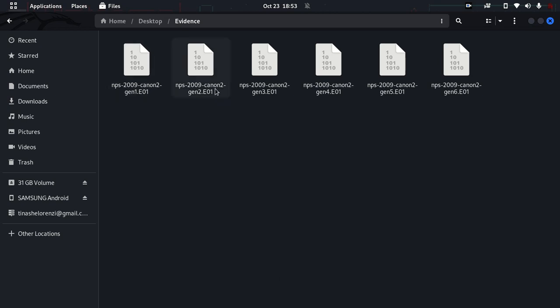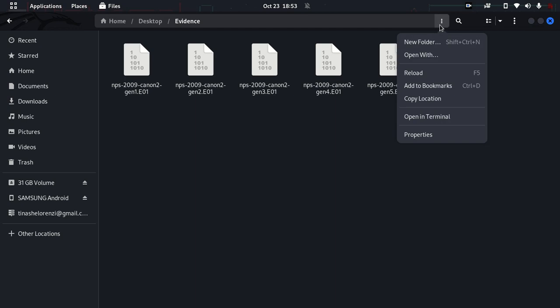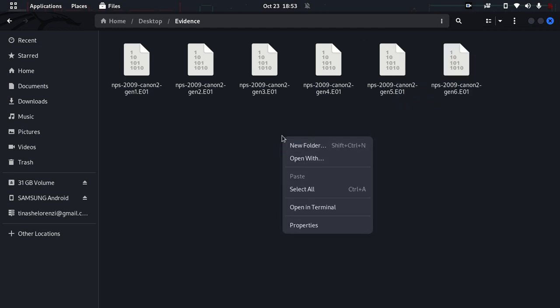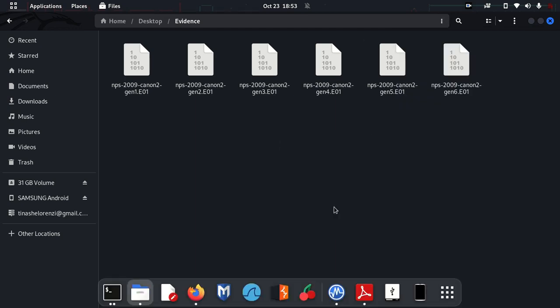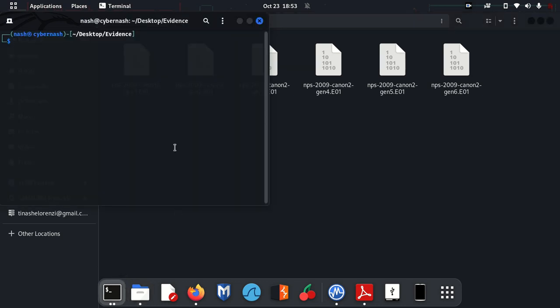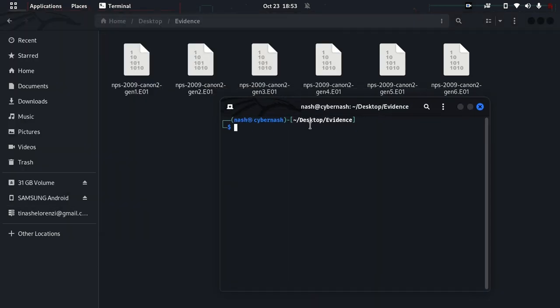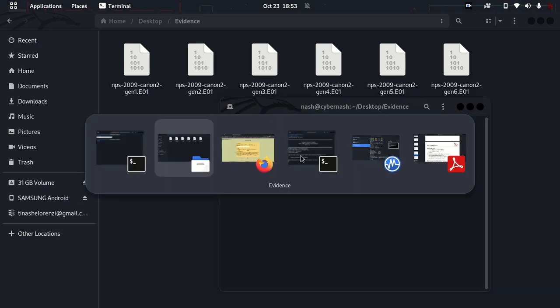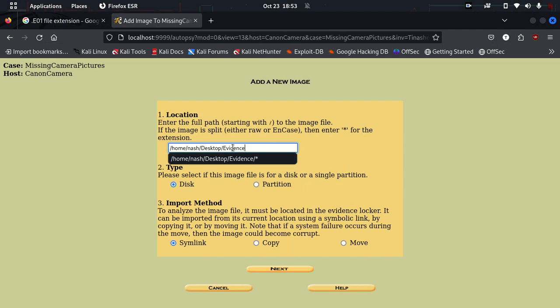So this is the file. It's located at this path. Of course, I don't know the full path here. So to do this, I'm going to have to right click and open in the terminal, which will open a terminal. There we go. And then I'm going to run pwd so I can get the full location, which is this whole thing. So I'm going to copy that. This is the location of where this is. It's in home, Nash, Desktop, and evidence. Then now I'm going to paste this right there.